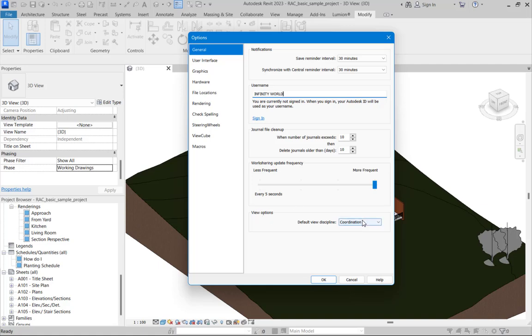So we have the view options. Under the view options, it determines the plane or the view in which you want to see. So this under the coordination deals with all the various disciplines like the structural, the architecture, the mechanical, electrical, and plumbing. So the coordination deals with everything that you want to see here.